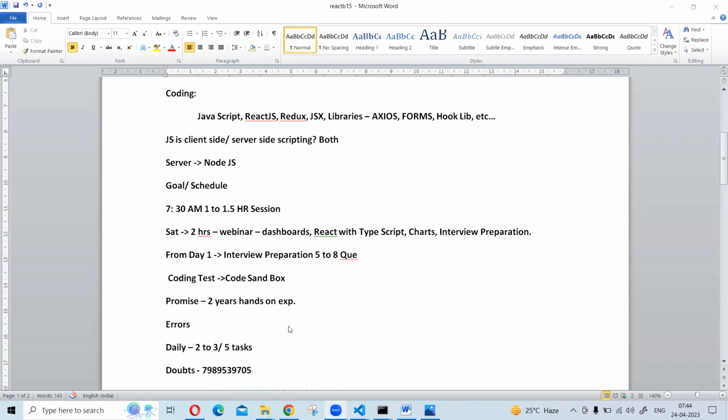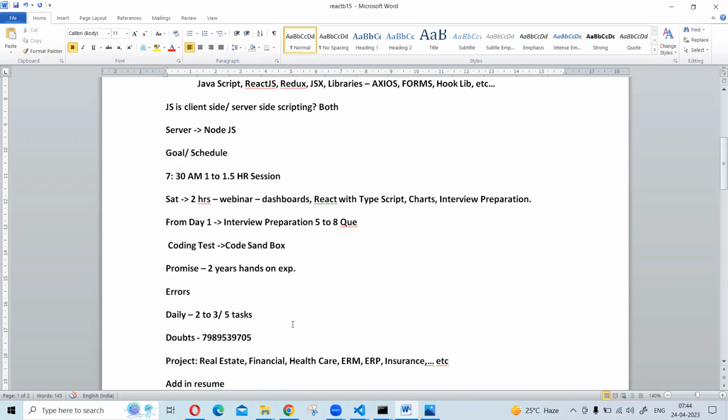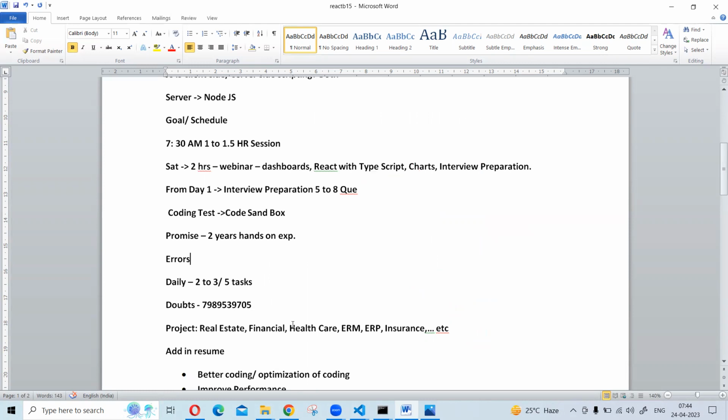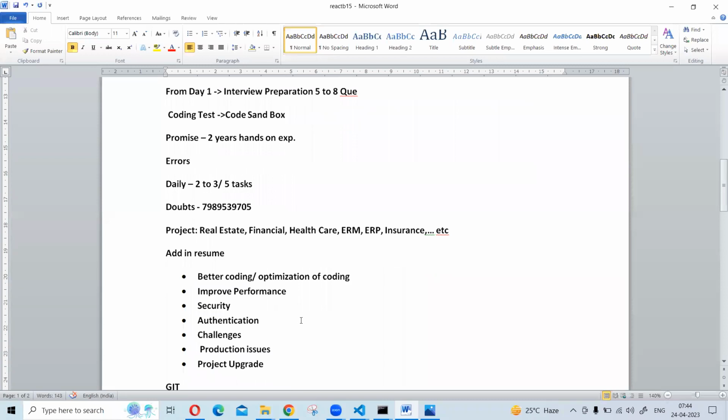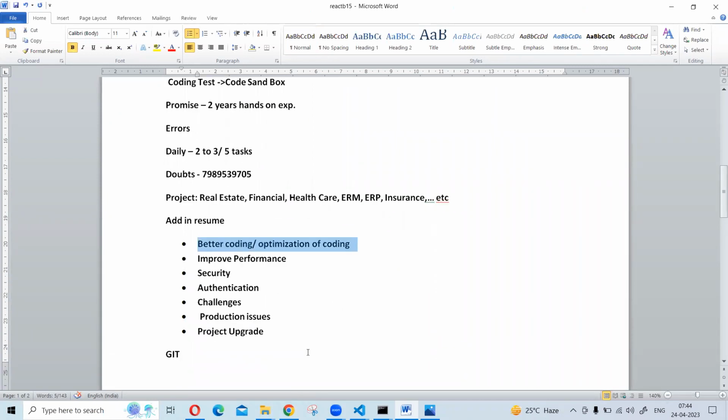Okay. So next, we are going to promise with our sessions 2 years of hands-on experience. So not only learning a subject, we should be fully focusing on how to find errors. Basically, in real time we are going to get errors. Next step. Here I'm going to explain better coding in the optimization way. So in React JS, how to improve the performance. Next, security, authentication, and I will show you some challenges.